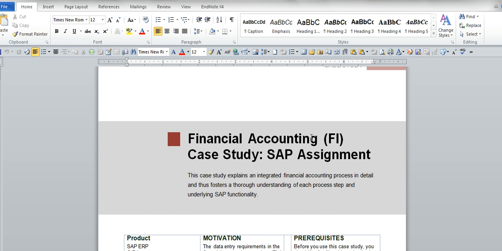Now, the key difference between financial accounting and managerial accounting is that financial accounting is for reporting for external purposes, reporting for government agencies, audit agencies, whereas managerial accounting is for internal reporting purposes, what the management wants you to report. Having said that, this is the assignment on financial accounting. The next assignment is on managerial accounting, the one after this. So let's focus on financial accounting.